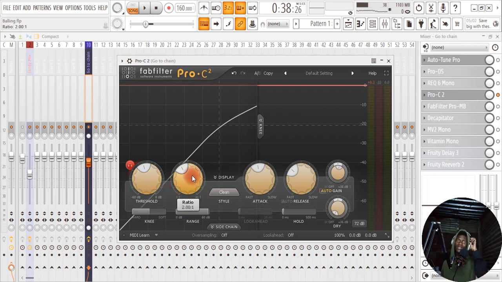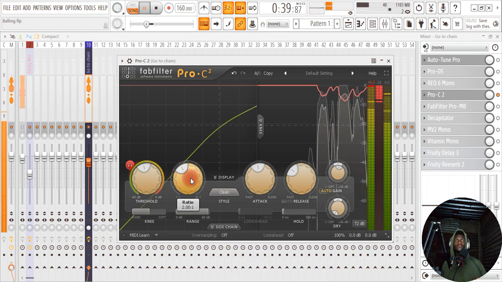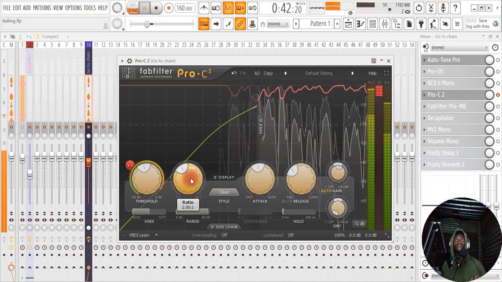So if it's 2:1, it means if our threshold is 20 and our ratio 2:1, 2 decibels above 20, if it hits 22, it gets cut back down to 21. So it's going to be 2 minus 1, the one after the one here. I can't show you, it disappears, but I'm sure you can see 2:1. That one will say minus the first number on the two on the ratio.